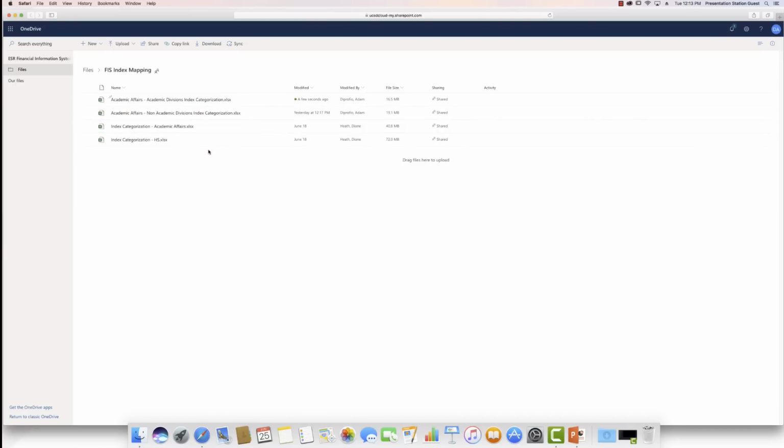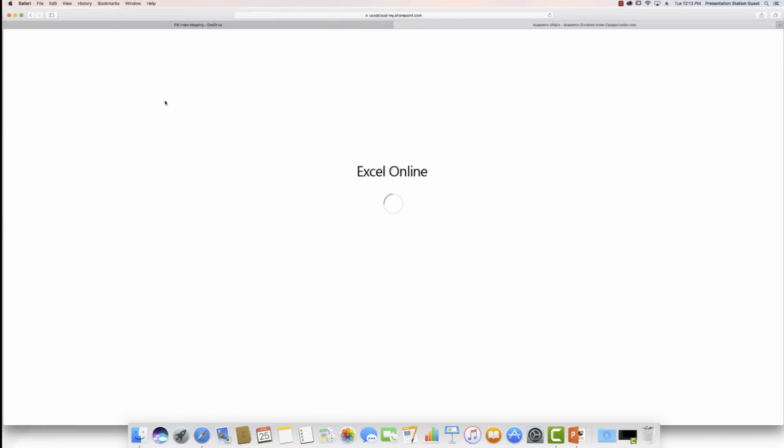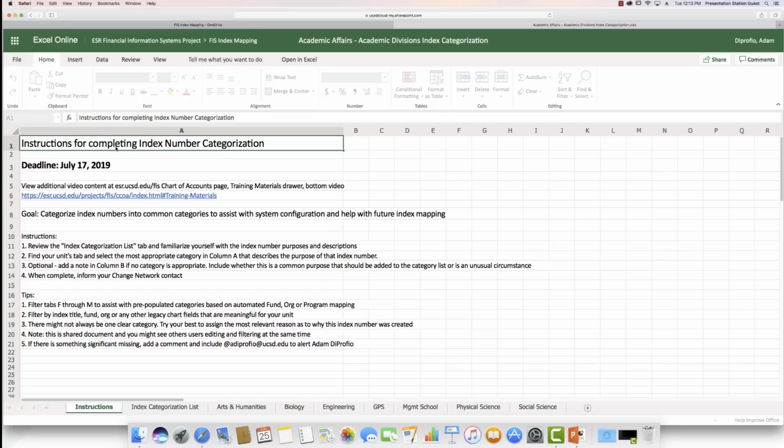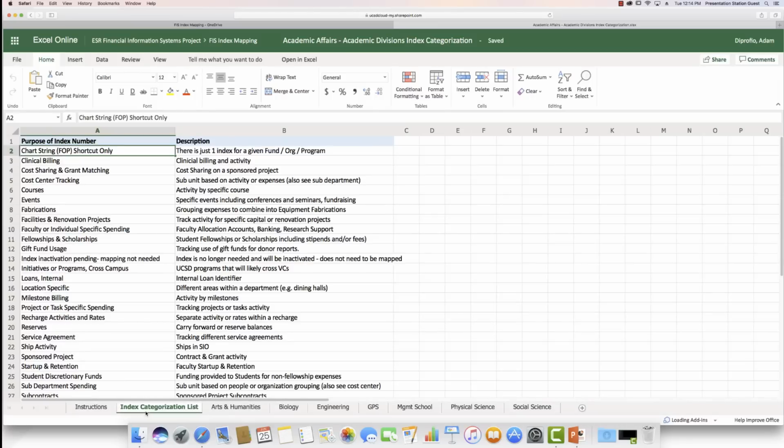So you will get a link from your Change Network contact, and it will either bring you to a folder that looks something like this, or it will be a link direct to your spreadsheet. So I'm going to pull up one for Academic Affairs. The first two tabs will look the same for all spreadsheets. There is an Instructions tab, so please go through and review the instructions. And then there's an Index Categorization list.